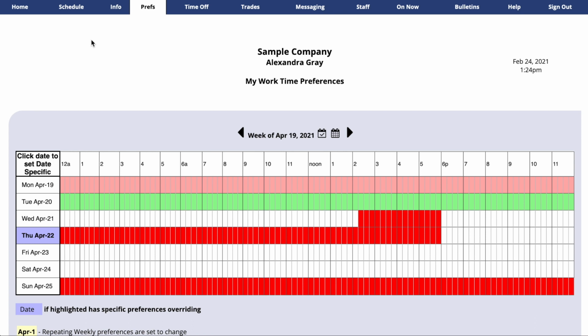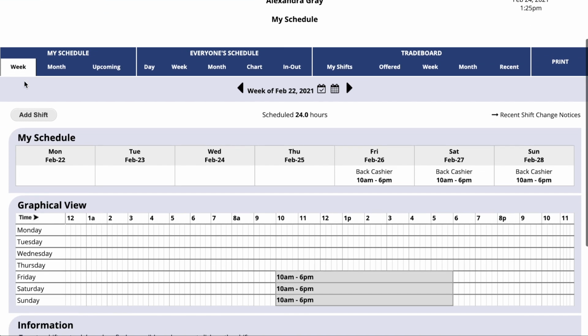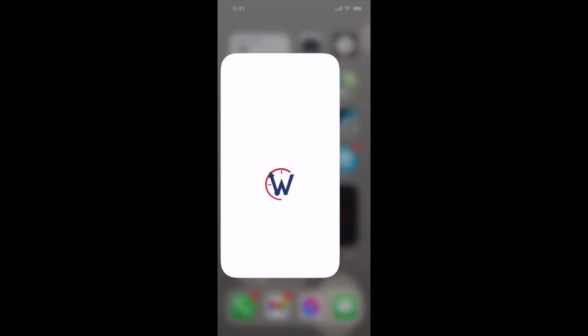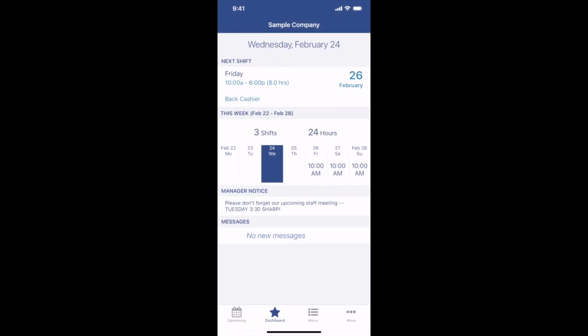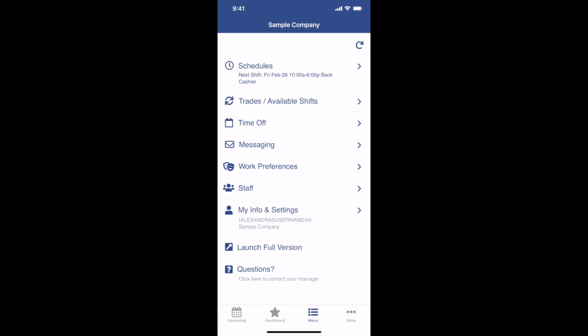Remember, these are just your preferences. This isn't your schedule. Always check your schedule for your actual shift times. You can also set up your preferences in the When to Work app. Go to the menu. You'll find Work Preferences right there on the menu.